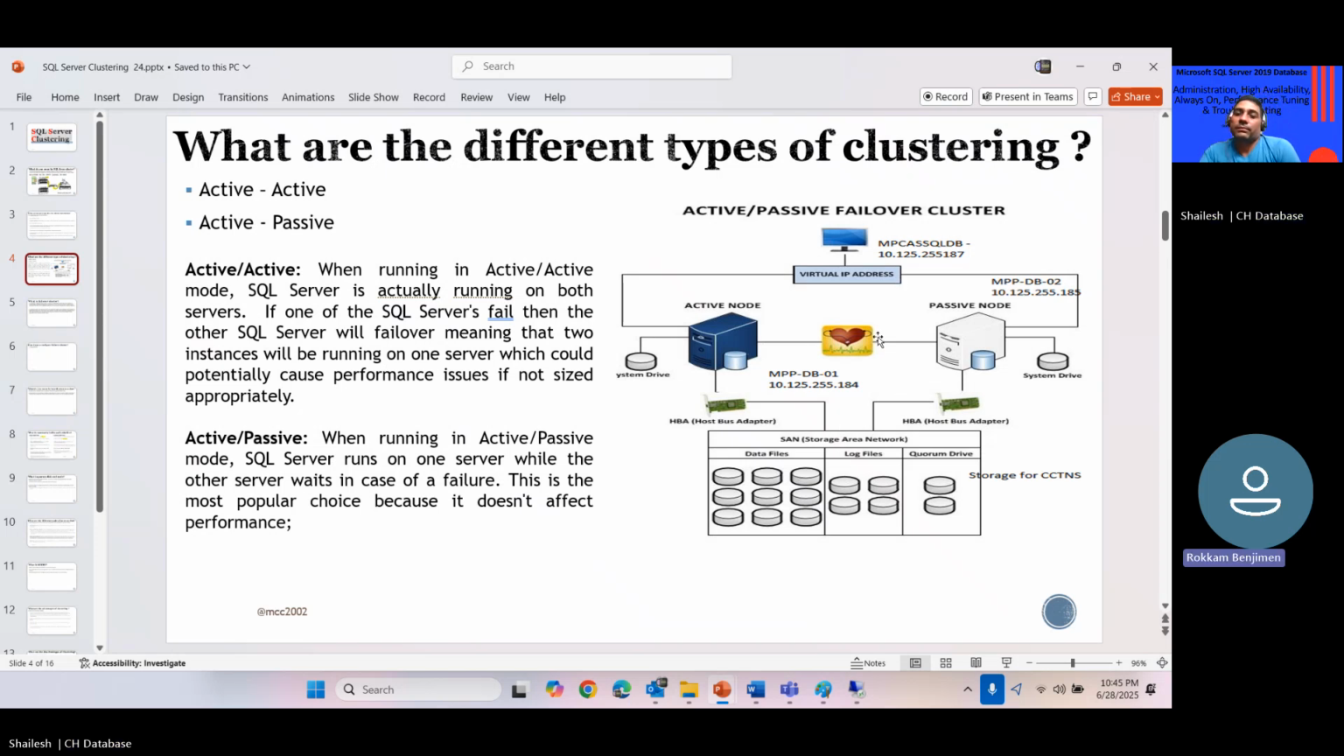This is a diagram. See here: data file, log file, quorum disk. MSDTC is now deprecated, not required. You can use a storage file system and something like that. So this is a diagram basically.